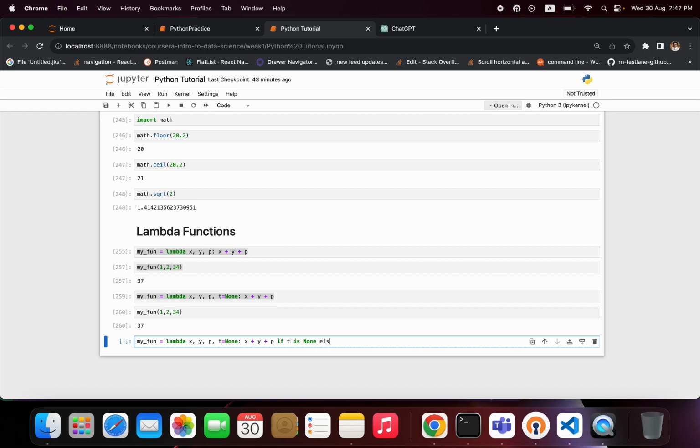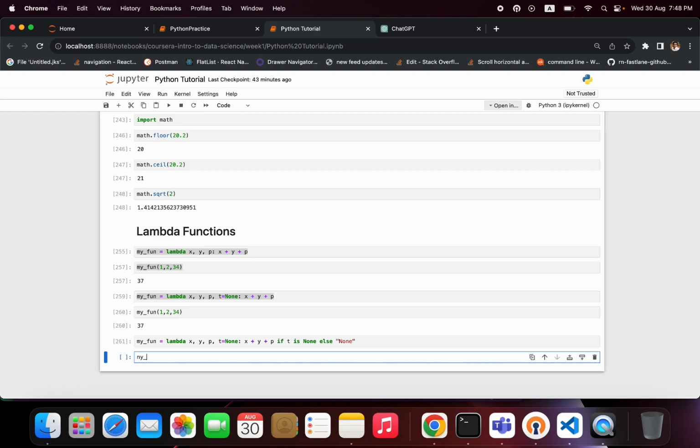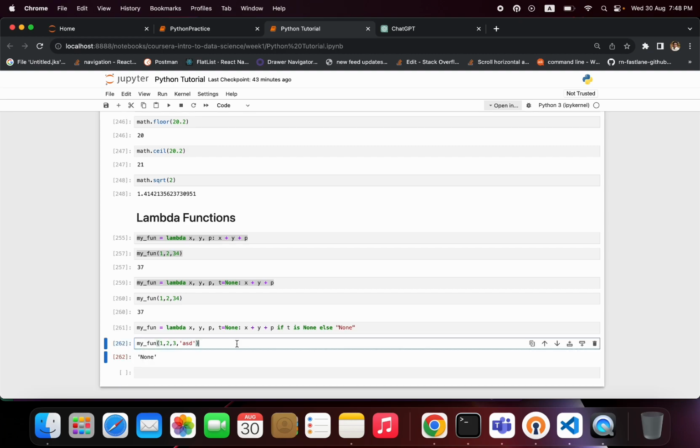Otherwise, I'm going to return, for example, 100, a number, or any string here, something like none. So let's call this my function here. Now call this with, let's pass 3 to p and something like t. Let's check what returns back.